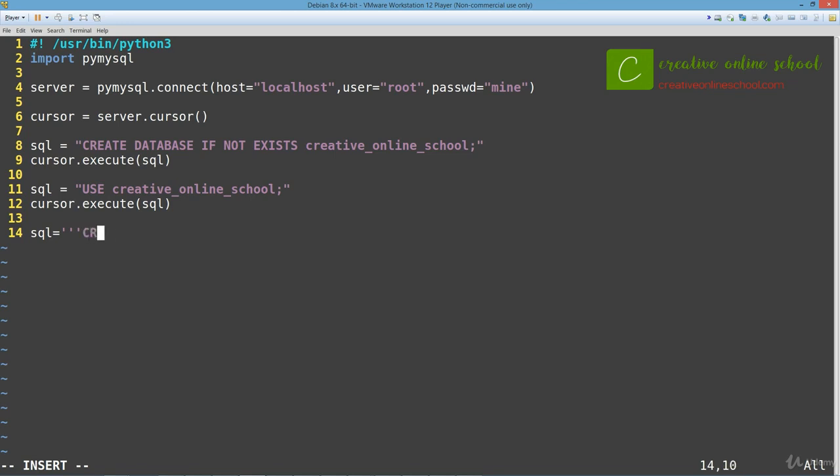We're going to do create table if not exists owners, and then ID is going to be an integer and not null, and go ahead and auto increment it because we want each ID to be individual. And then we go to the next one and we're going to do name. It's going to be a varchar, and let's set it to 30. And we want to have this information, so make it not null.